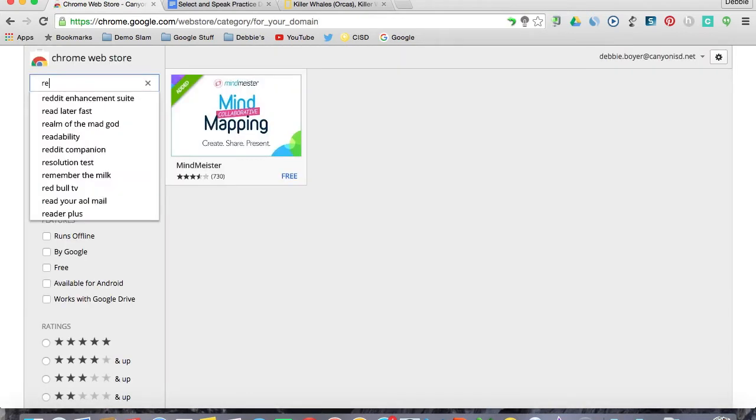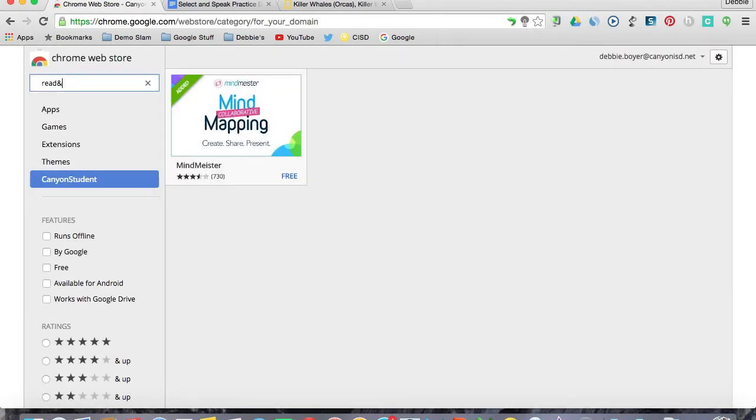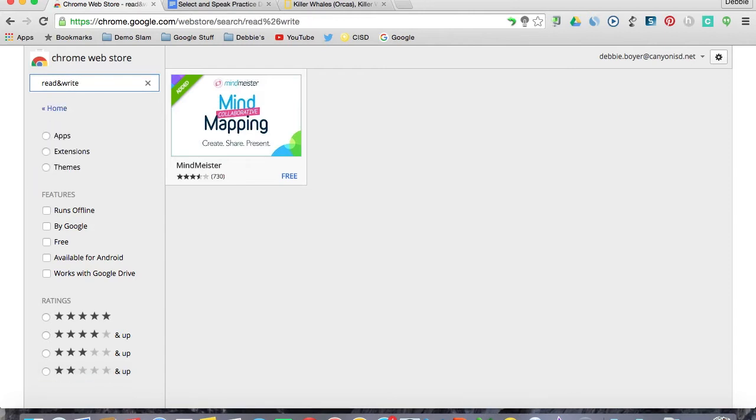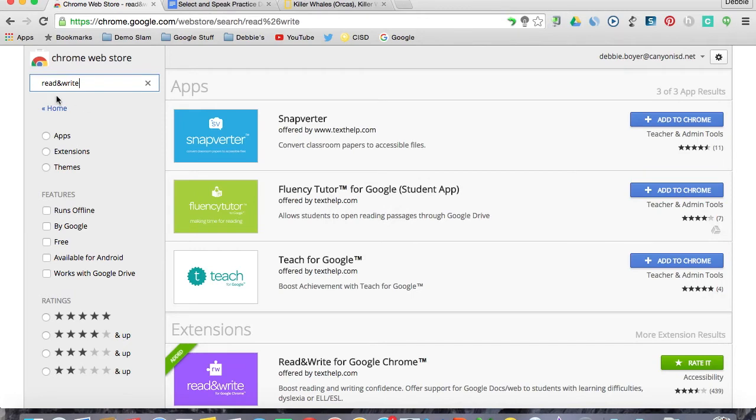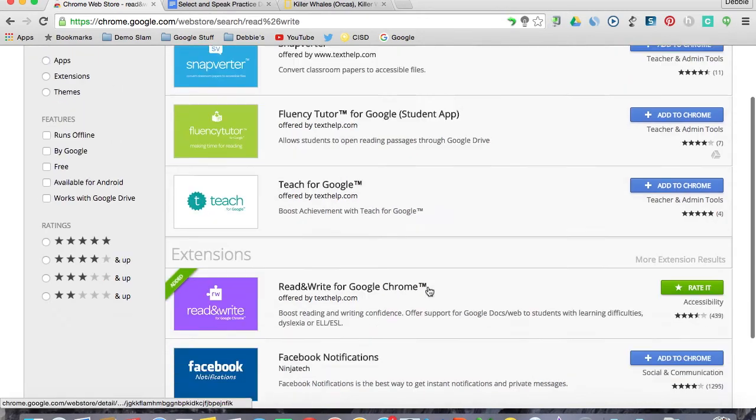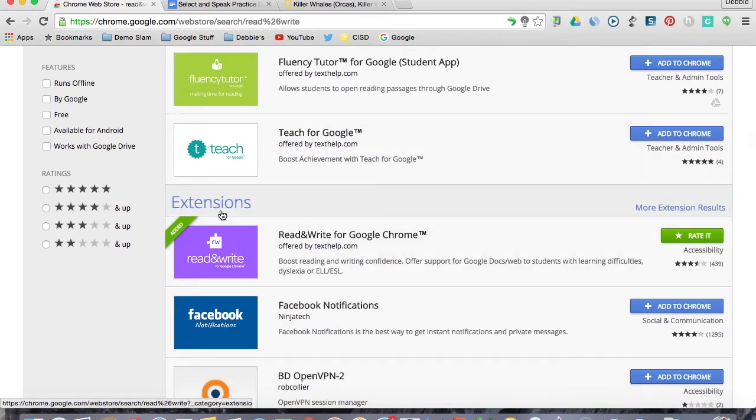As we go into the web store, we're going to do a search for Read and Write, and it's all one word. And when we click on the Enter key or search, it's going to pull up apps at the top of the page, but then you'll see extensions a little further down. What we're looking for is the Read and Write extension for Google Chrome.